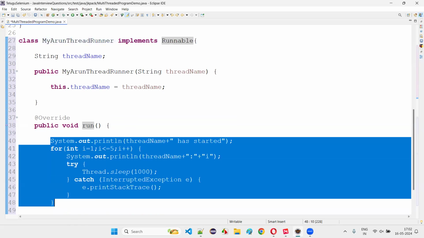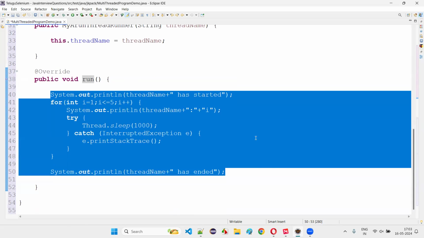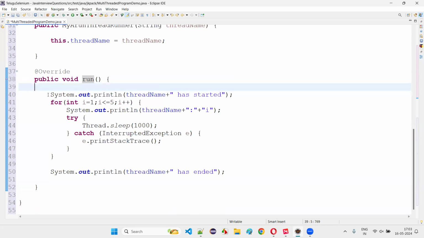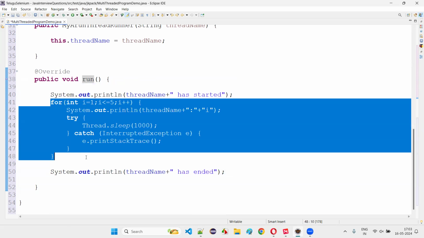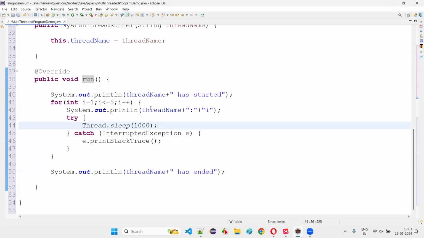It's compulsory, and you have to write the code for what you want to do on the thread. To make the thread visible, I'm printing all these print statements, and to make the thread run with a delay, I'm just having Thread.sleep here, waiting for 1 second each time before the thread ends. When a particular thread ends, I'm polling it.